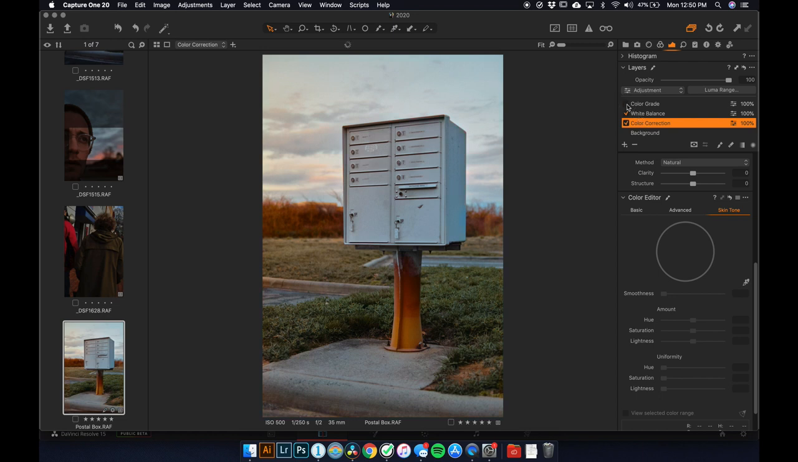I'll turn that color grade off. You can see how much character we're adding in just a layer. And then each layer can be adjusted as far as the opacity goes. And that's just amazing to me.